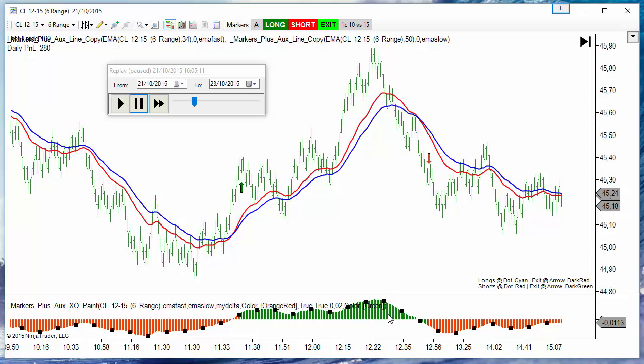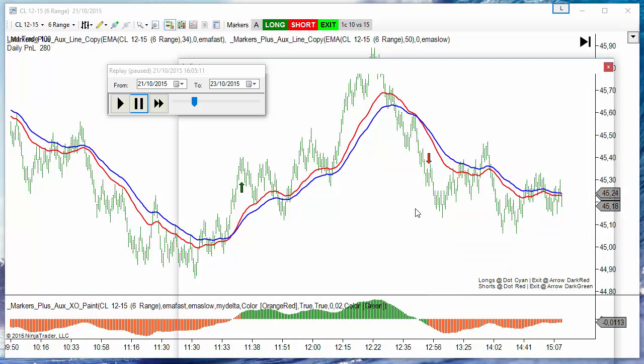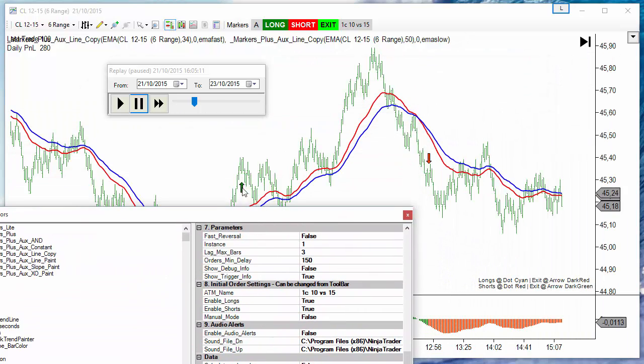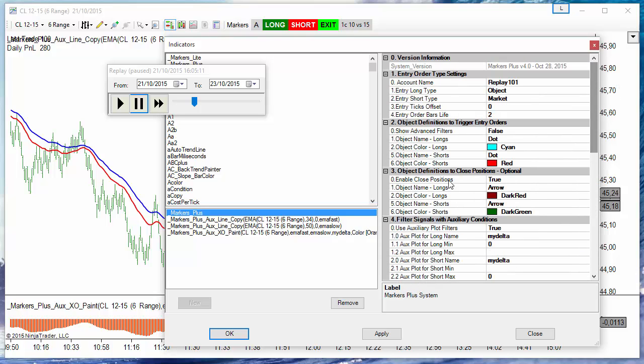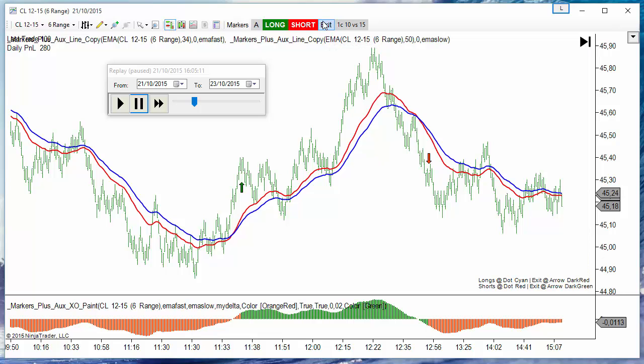So with this indicator we can have the difference between two lines, any lines from any indicator, use that result on a filter, and also if this difference exceeds a threshold, we can also paint markers. These markers can be used as an entry or as an exit. Currently I have these dark red and dark green arrows used as an exit condition. My entries are cyan dots and red dots, and my exits are dark red arrows and dark green arrows. I can also disable the exit condition from the toolbar.